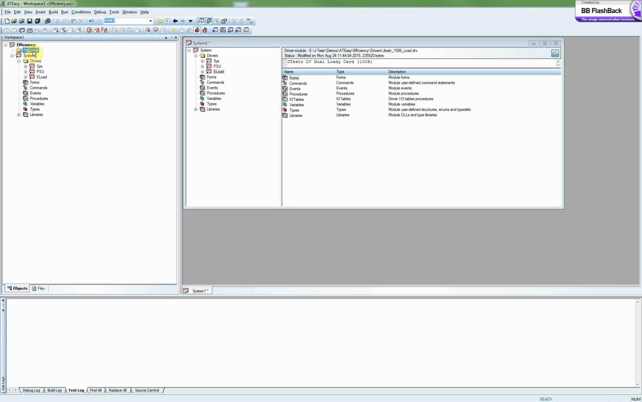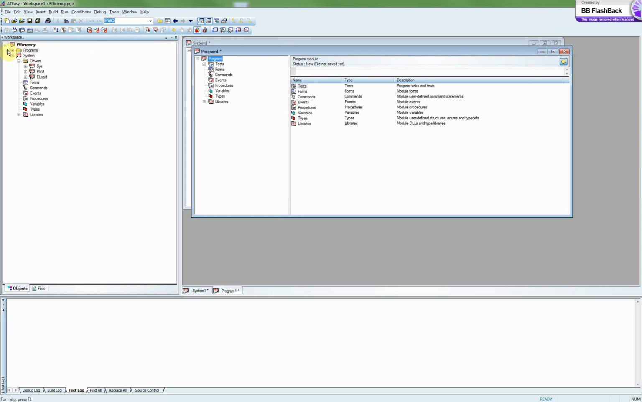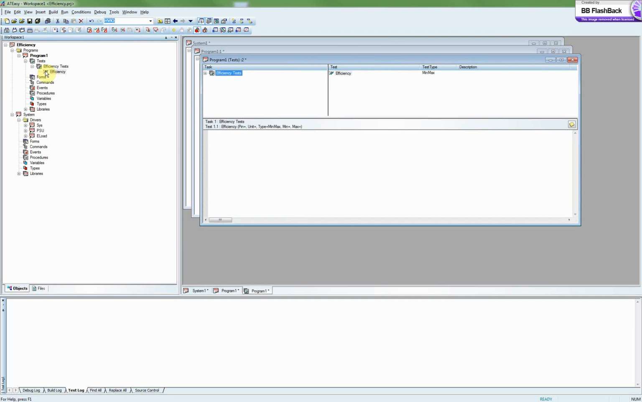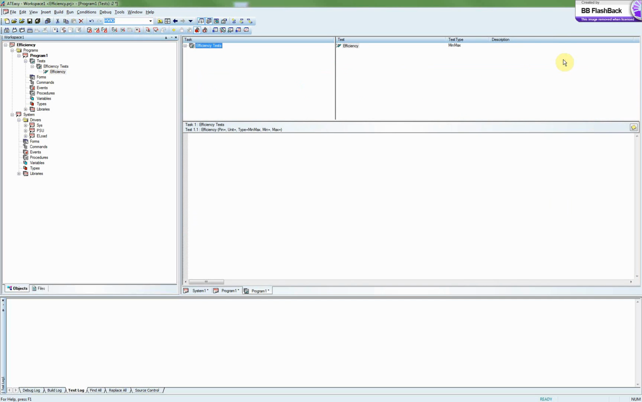So if we now go up to programs, currently we have no programs, so we add a new program. So we'll just expand that out. So the program has tests. So at the moment we need to have a test, so we will call this efficiency tests, and then we actually have to have a test itself. We will just call this efficiency for want of a better name. Now if I open that up, this is now where we place our code.